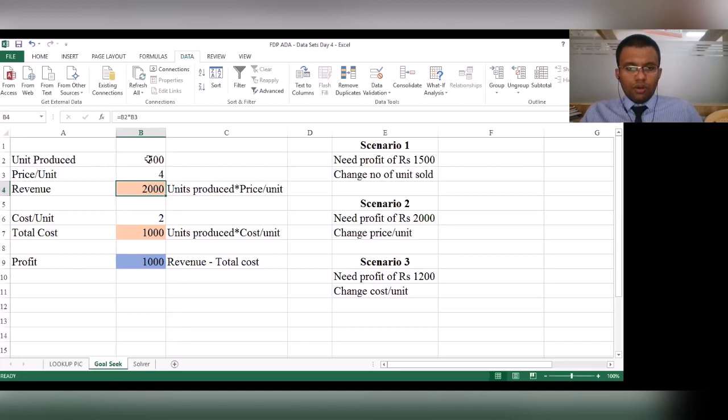Total revenue is calculated by multiplying the number of units produced by the price per unit. Here I've given the cost per unit, which in my case is 2 rupees per unit, and I've given the total cost.